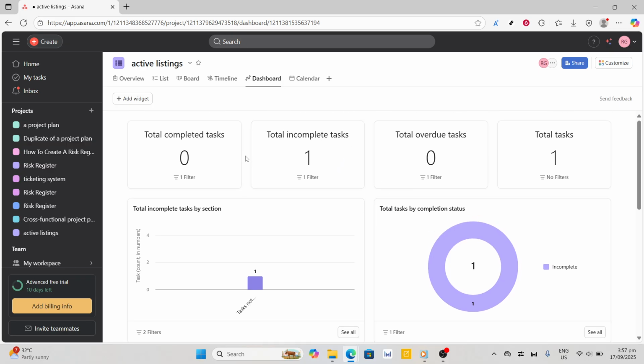And there you have it. You've just taken your first steps in mastering Asana for your real estate business. By leveraging Asana's organizational capabilities, you're setting yourself up for smoother transactions and increased productivity.